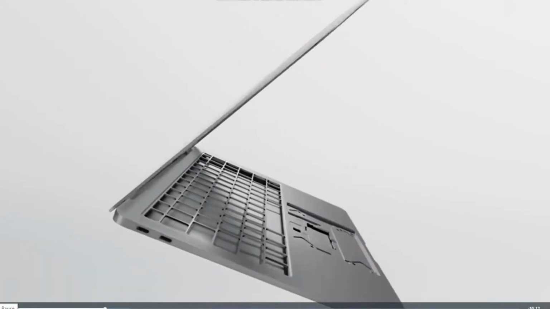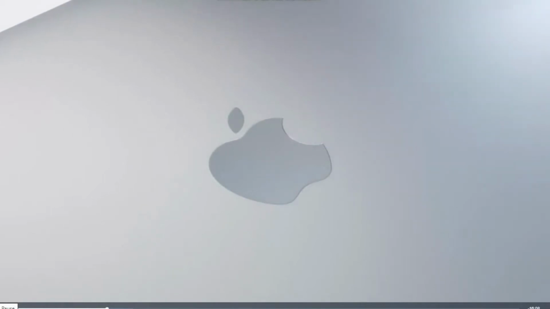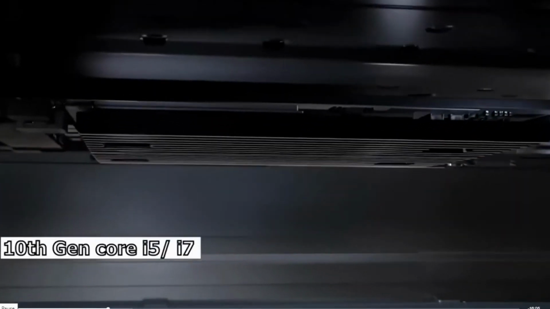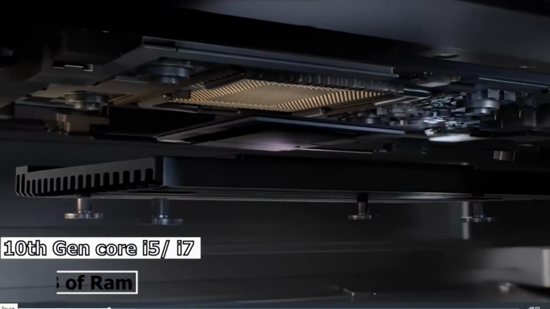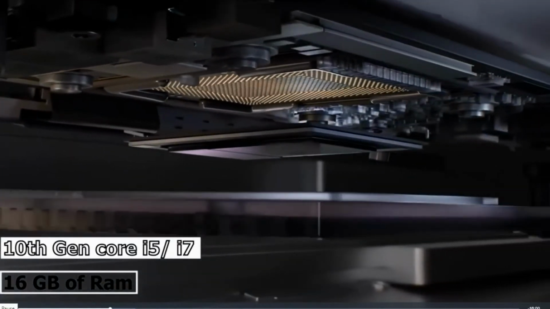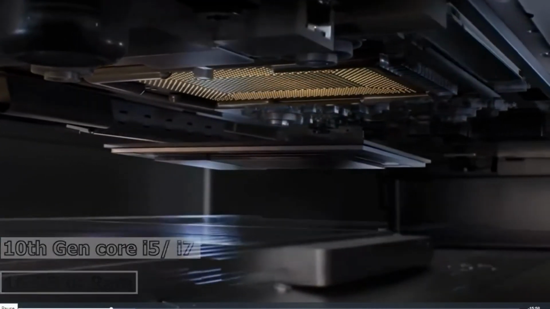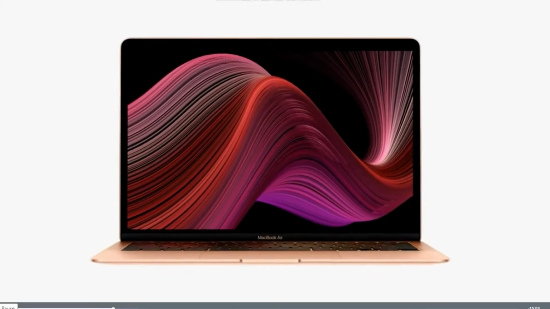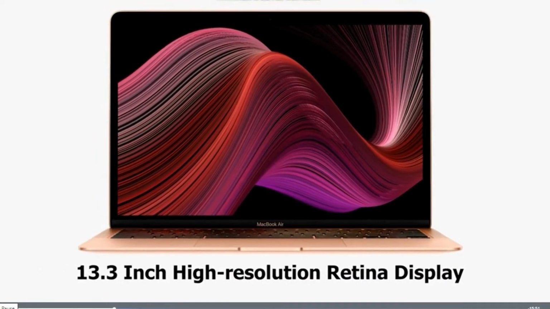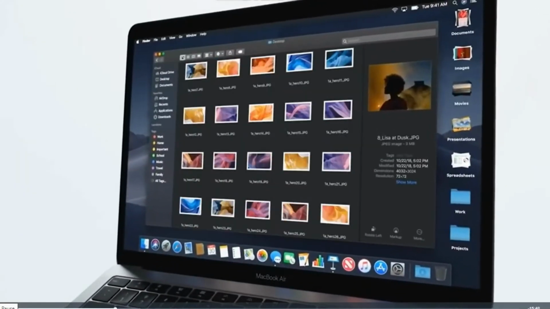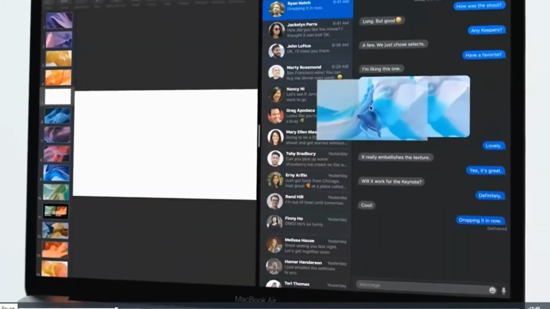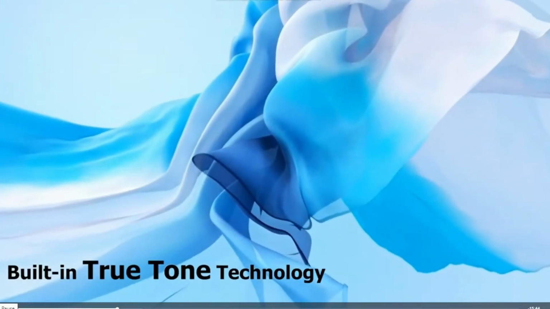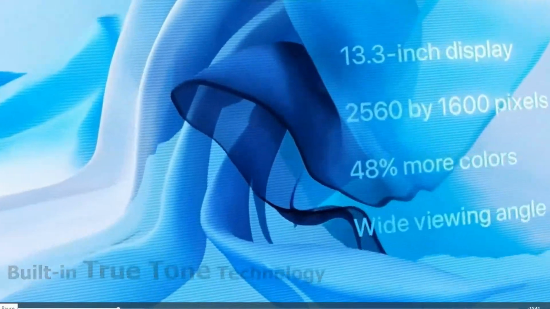There's nothing to say about the Apple's performance because we all know it's the best in terms of performance. It is powered by a 10th-gen Core i5 and can go up to Core i7, has a 16GB of RAM with up to 2TB of SSD storage, so you can do multitasking seamlessly without any problem. The MacBook Air 2020 comes with a 13.3-inch high-resolution Retina display that takes images and videos to a new level of detail and realism. The built-in True Tone technology in the display automatically adjusts the white point of the display to match the color temperature of your environment.